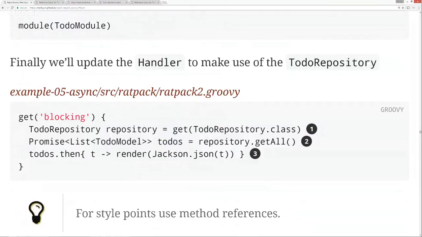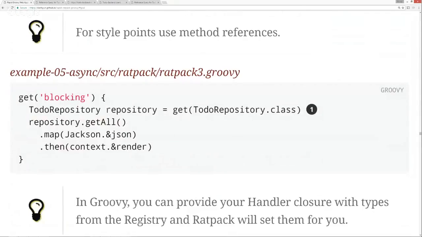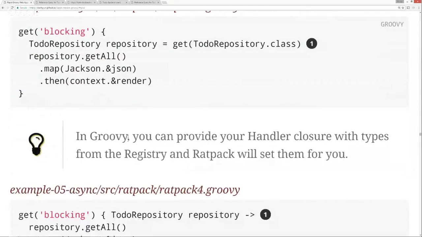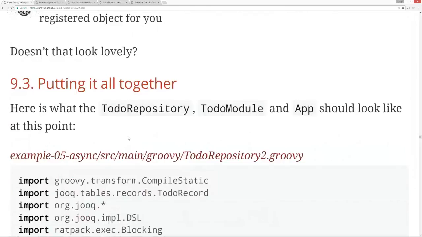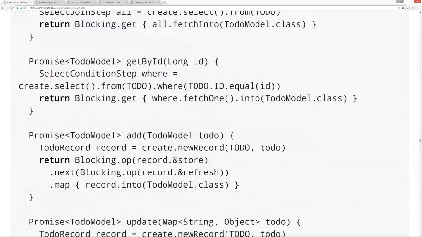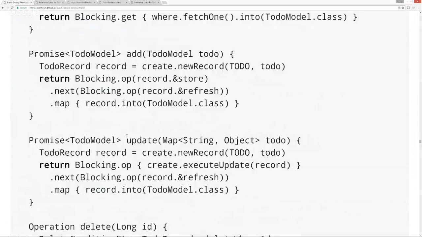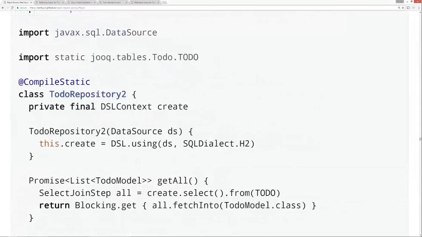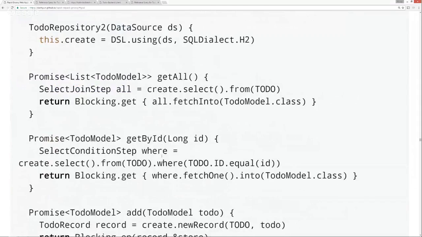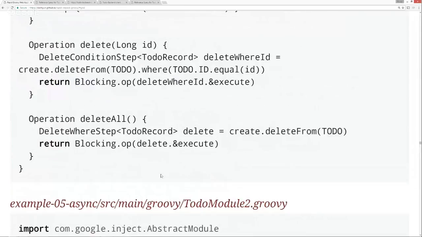We have, again, other implementations that we go through in a pretty detailed and verbose manner here. Right, so here's another version of the repository where we have get by ID, add, update, and so on and so forth.